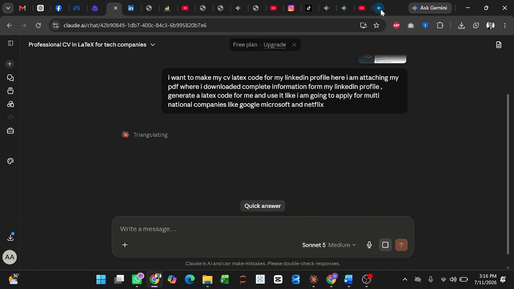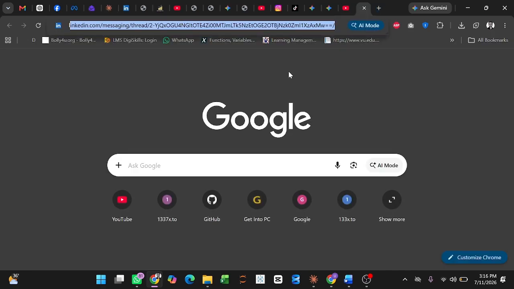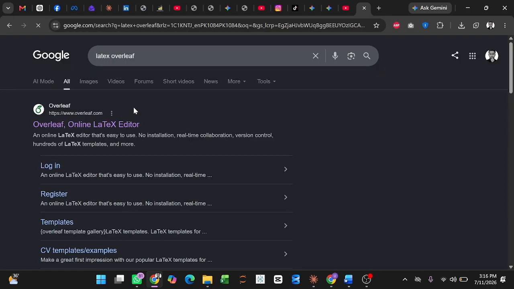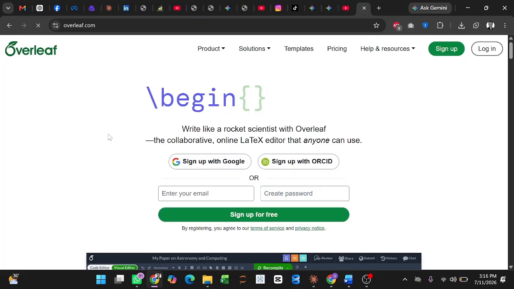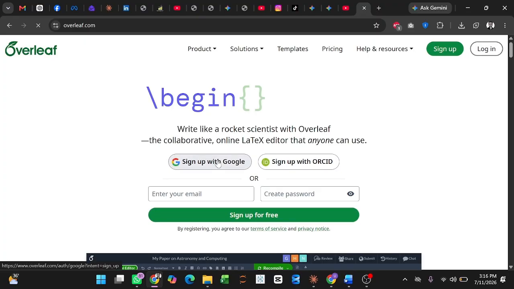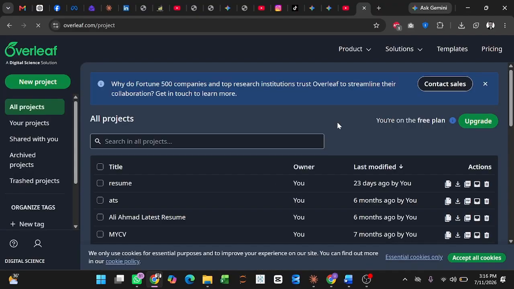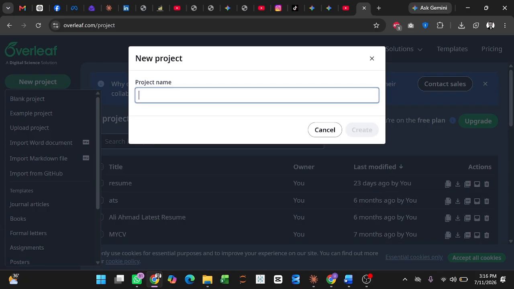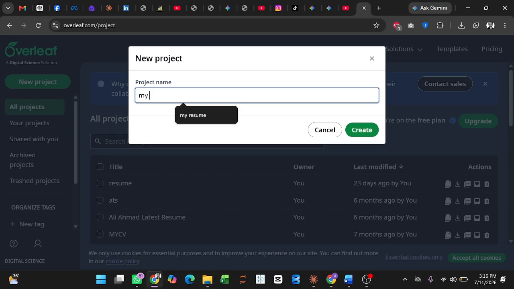Before that, I will go here, LaTeX Overleaf. This is a website, Overleaf, where we can just paste the information or the code. You can just log in or sign up. If you don't have the account, you can sign up. If you have the account, you can log in with it. Blank project I will open up. I will give a name here, my latest 2026 CV, and let's create it.